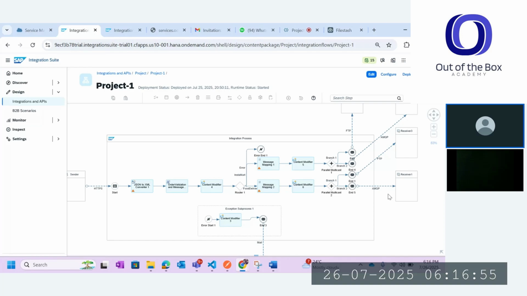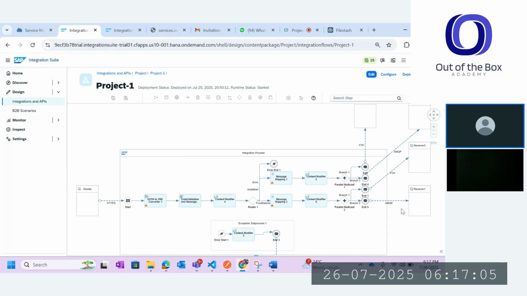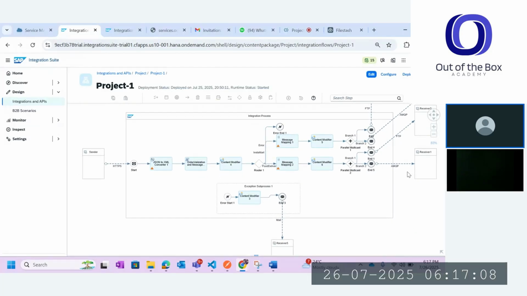However, there are certain things where I didn't have the real-time scenario, real-time credentials to maintain. That is the reason I have used alternatives over here just for the presentation.